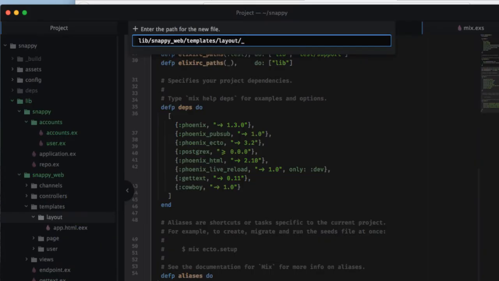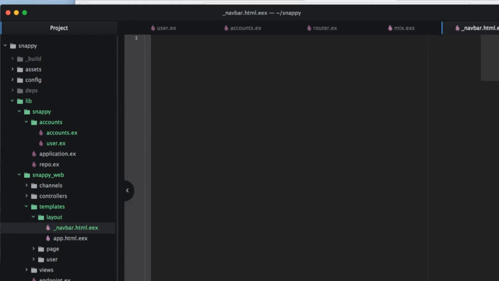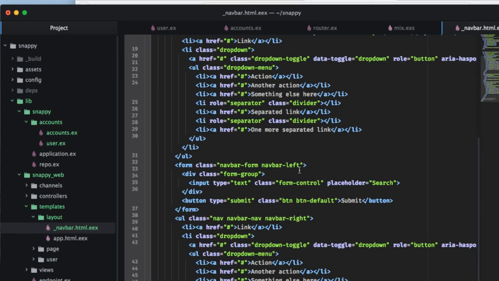We could call that _navbar.html.eex because it's an embedded Elixir template. Here we can grab a navbar from the Bootstrap documentation and copy and paste that in. And we can save that.